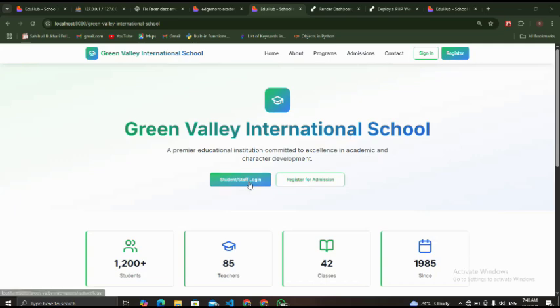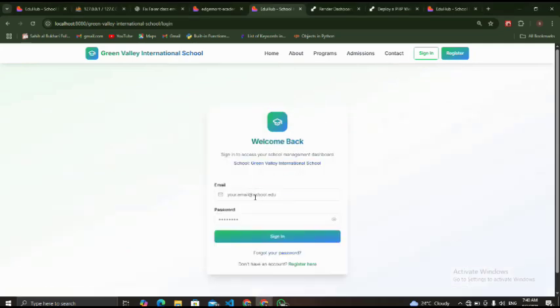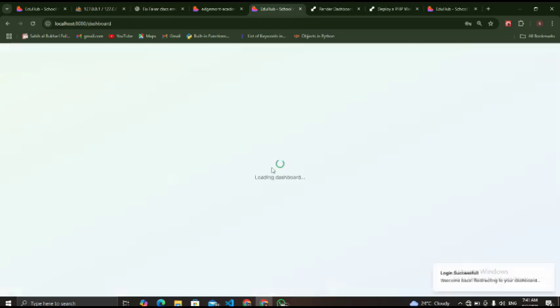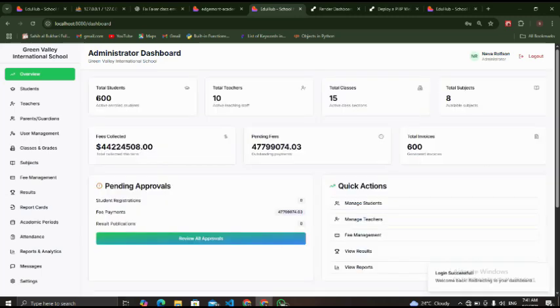Now let me start. Let me log in as an admin. This school management system is role based. From here, we are going to see the summary of what is in the system. For example, in this particular school, we have 600 students, 10 teachers, 15 classes, 8 subjects.